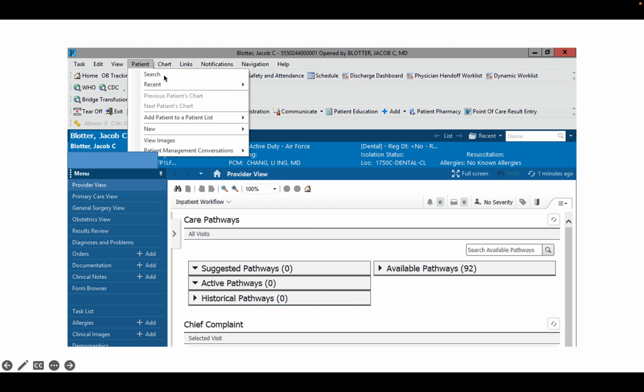first thing that you can do is go to this patient tab at the very top, go to add patient to a patient list, and if you've been granted access to the correct list, it should appear here, and you can just add me or whatever patient to that list. So that way you're able to at least contribute to a little bit of organization, keep track of who's on your team list.